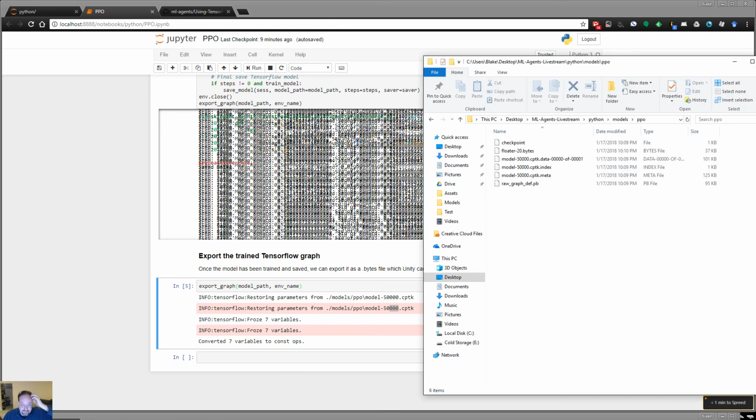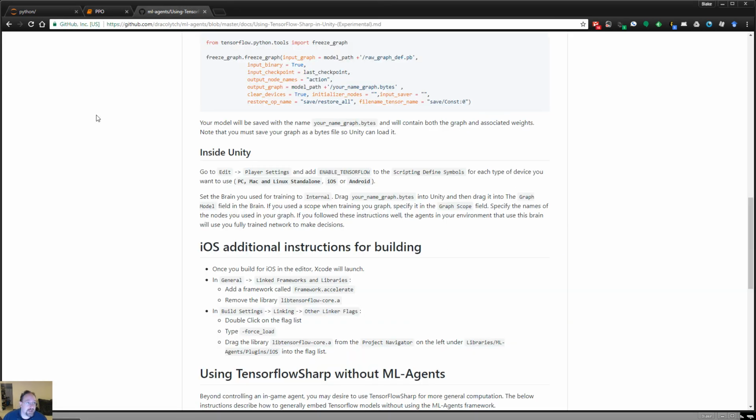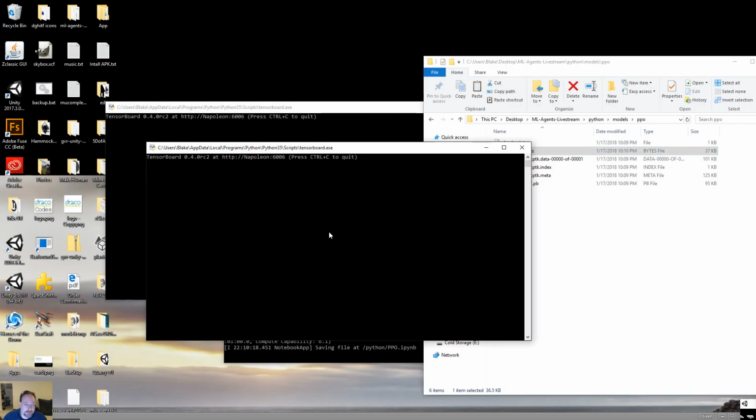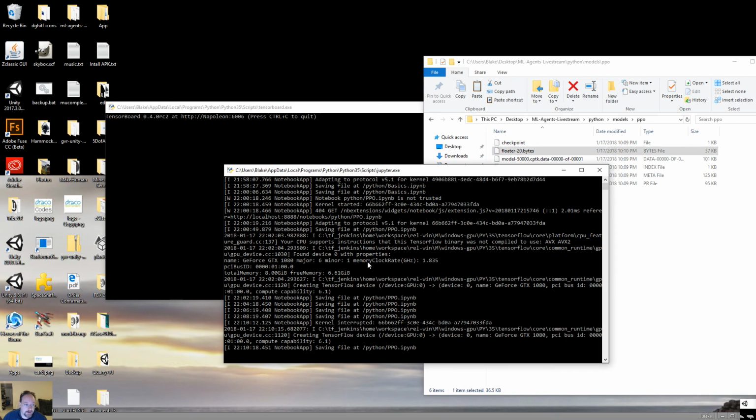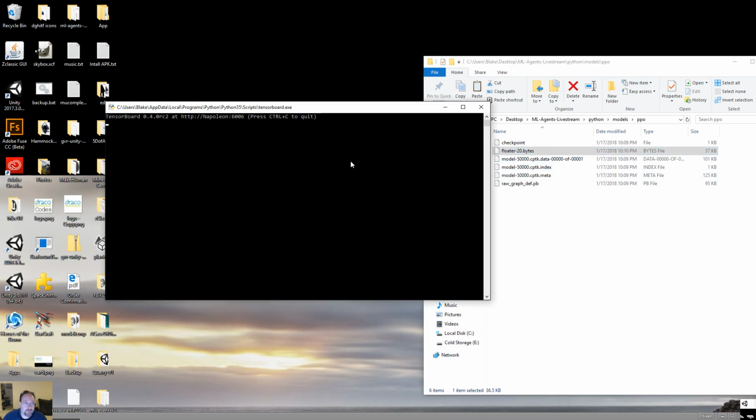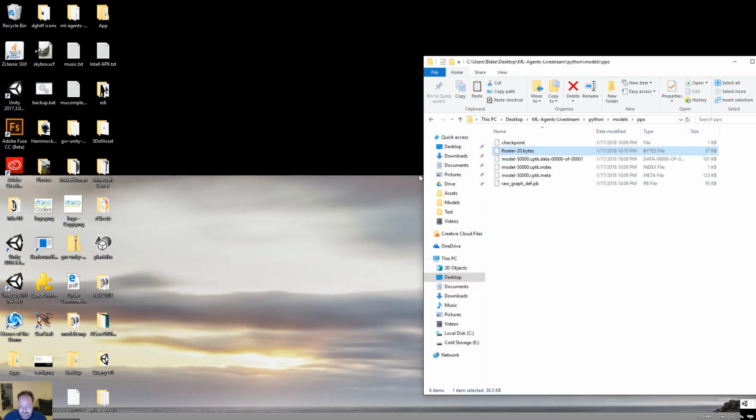And it froze 7 variables, and now here is our floater20.bytes file. That is what we need. Thank you, machine learning-y stuff. And it actually worked the first time. I didn't even have to restart my machine. I'm super thrilled. All right, let's fire up Unity again.